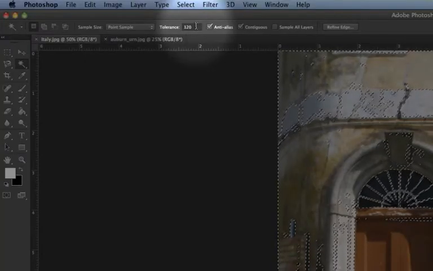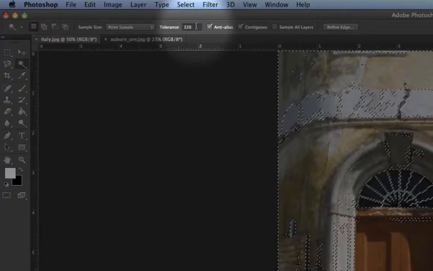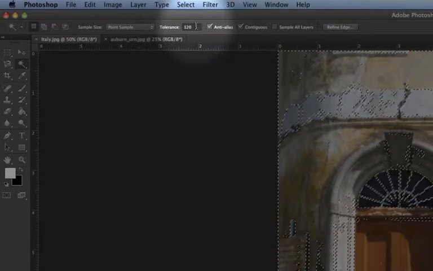Now there are 256 values that exist from black to white, and these values exist in color. When the tolerance is changed, it will choose more or less of an area depending on the tolerance chosen. So right now the tolerance is at 120, and this is our selection.